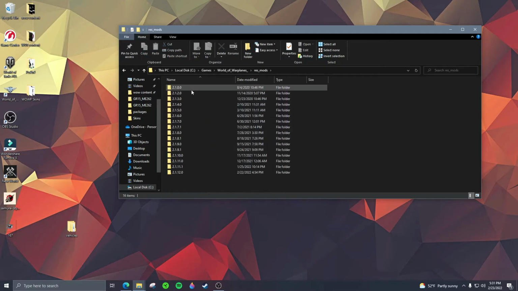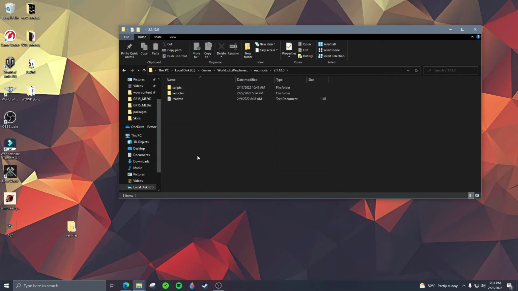And when you open this, you go to the latest one, the latest patch, and these are all the other patches. So when you go in here, if you don't have any mods, this will be blank. And what you would do is get the vehicles folder that we created, and you literally just drag and drop. So you see how it automatically went through.